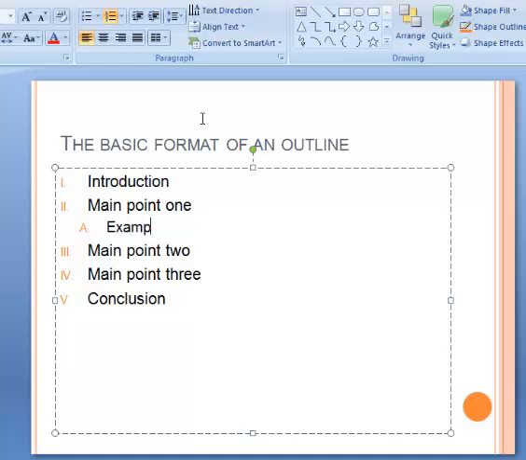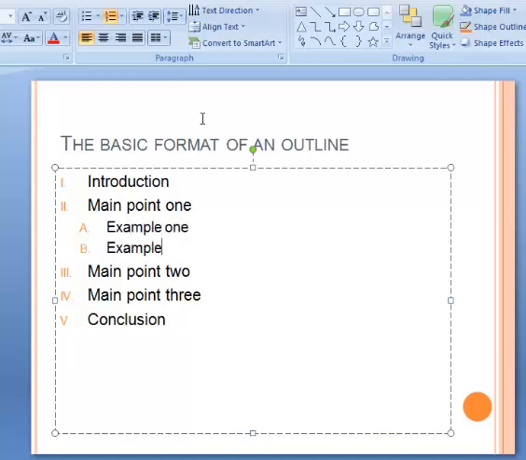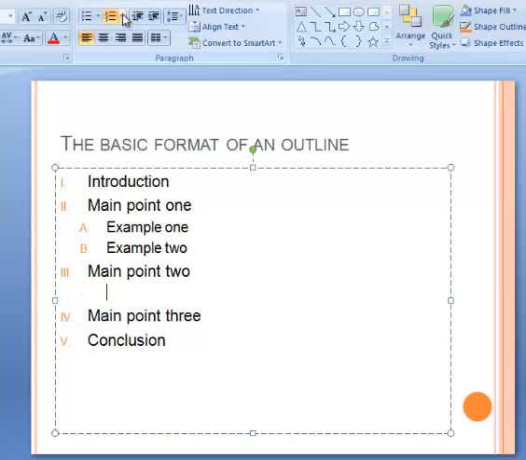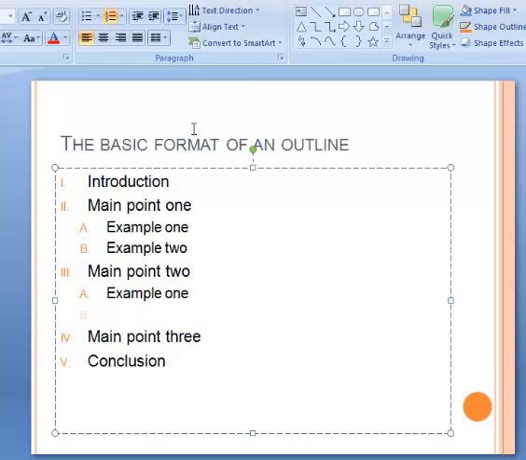Okay, and under the main point, I'll have example 1, example 2. I'm going to go back in and fill in my examples in the outline. And again, you could have 2 examples, you could have 3 examples, however it works for you in your essay and your ideas that you have.